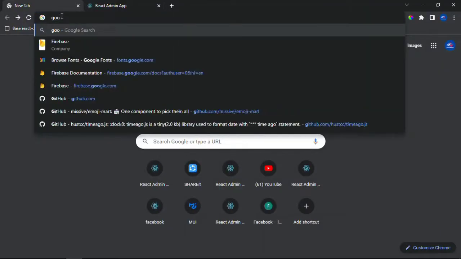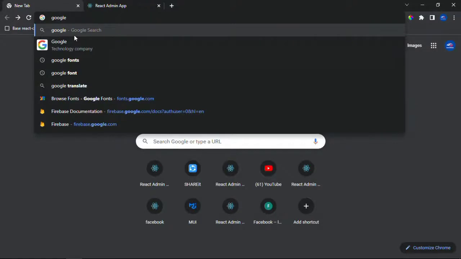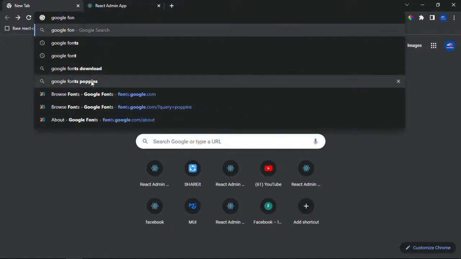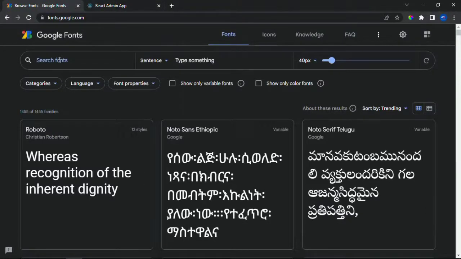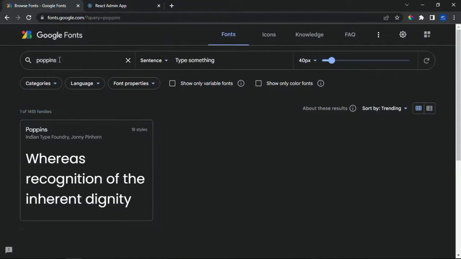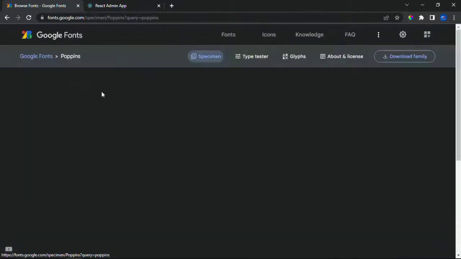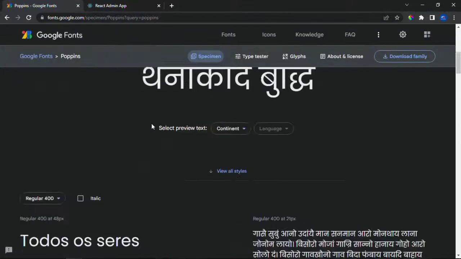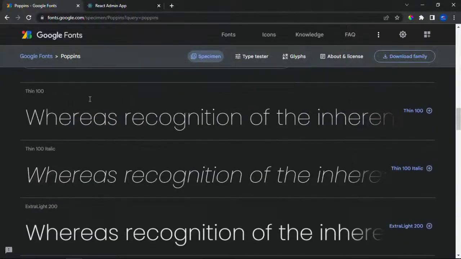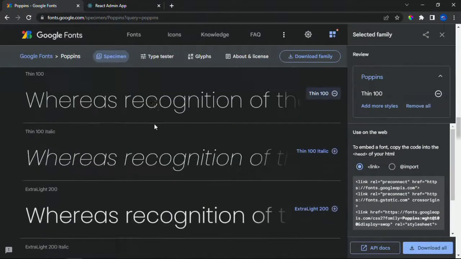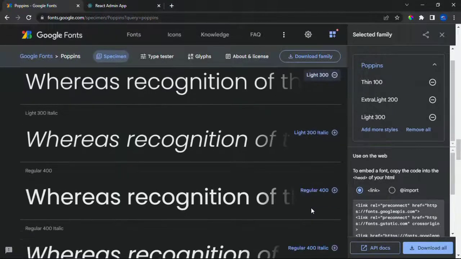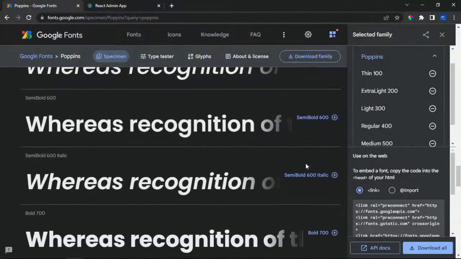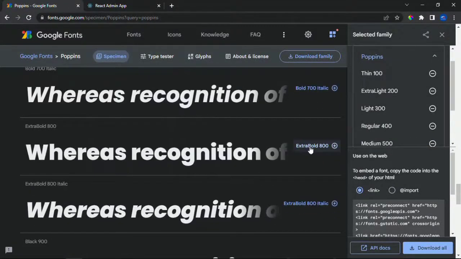All right, so before that, let's head on to Google Fonts. This is it. We're just going to make use of Poppins. You can also use Nunito. Here I'm just going to select the straight ones. I'm not going to use the italic ones, just select the straight ones. So we're actually selecting the weight of our font.